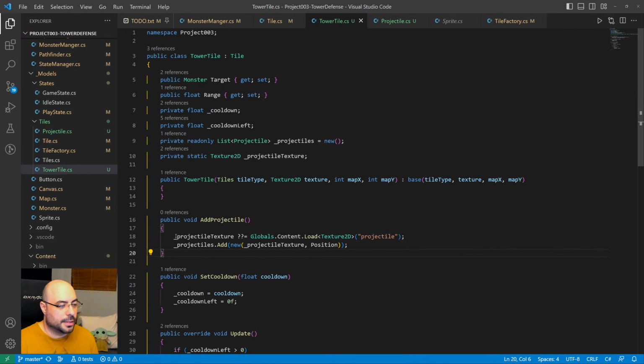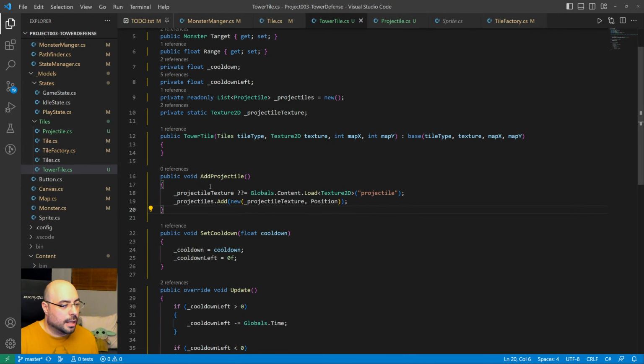That causes it, if it's null, it loads. But if it's already loaded, it won't do the right side. And I made it static so that the towers could share the image. So once one of the towers loads the texture, the others can use it as well. Okay, that should work, hopefully. So add projectile adds a new projectile.